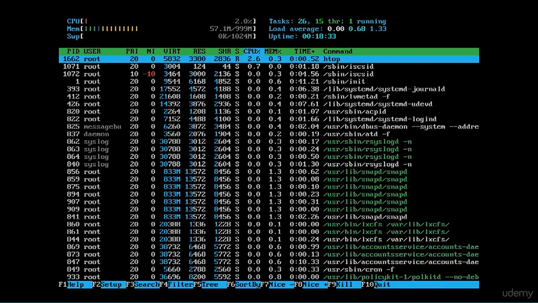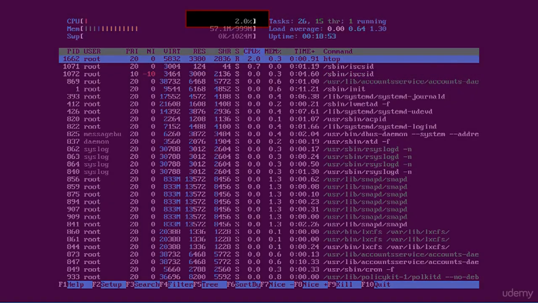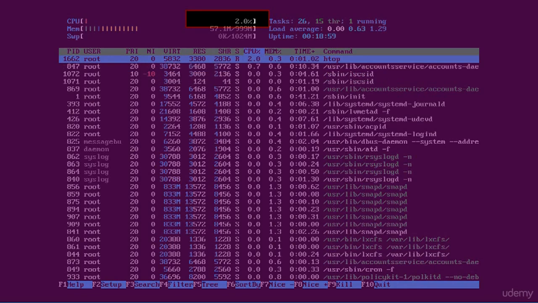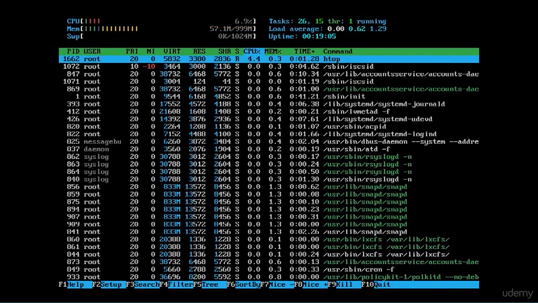So let's talk about each option present here and what it is trying to tell us in the output. Let's talk about the first one, CPU. This menu tells us the amount of CPU involvement inside the processes. That means 2.0, 2.6, and this amount is constantly changing. It is the amount of involvement of the CPU in handling the processes.